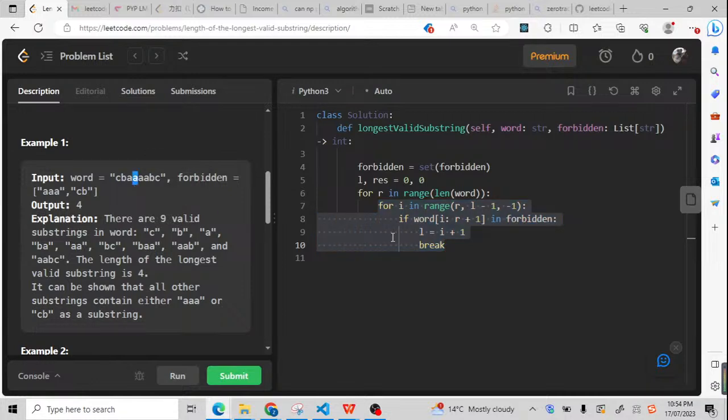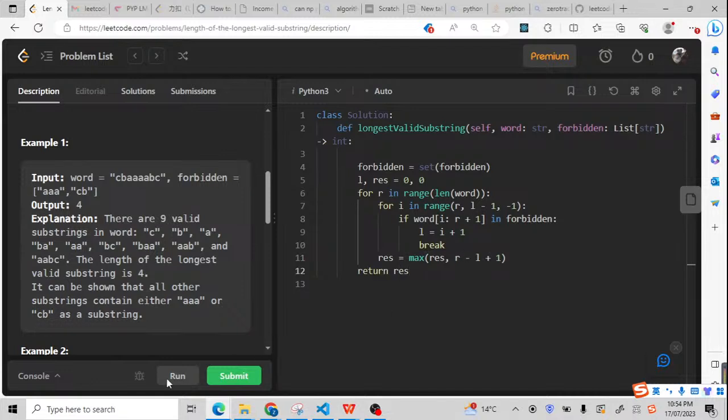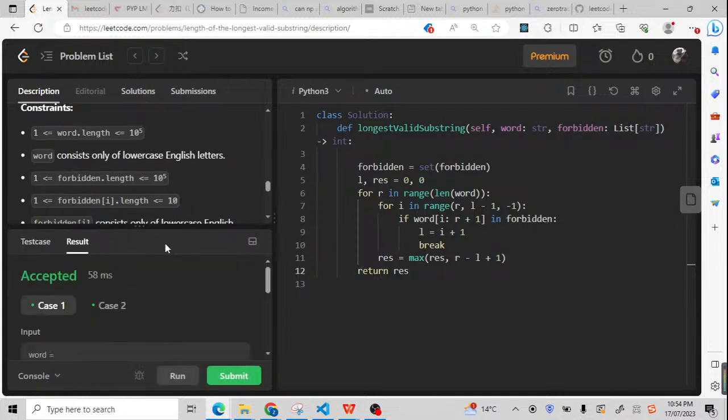This is a really brute force way to solve it with the sliding window method. Then we can just check the result: the result should be the max of result and I minus L plus 1. And here we can return the result. Now let me run it to check if it works. As we can see, it works, but when I submit it, it will be time limit exceeded.